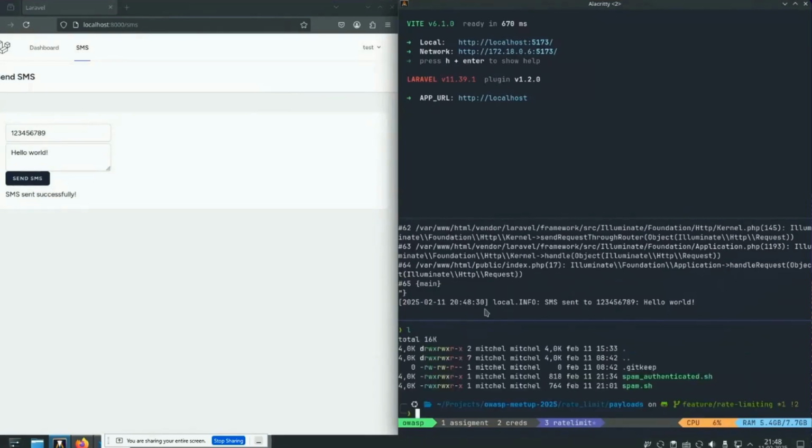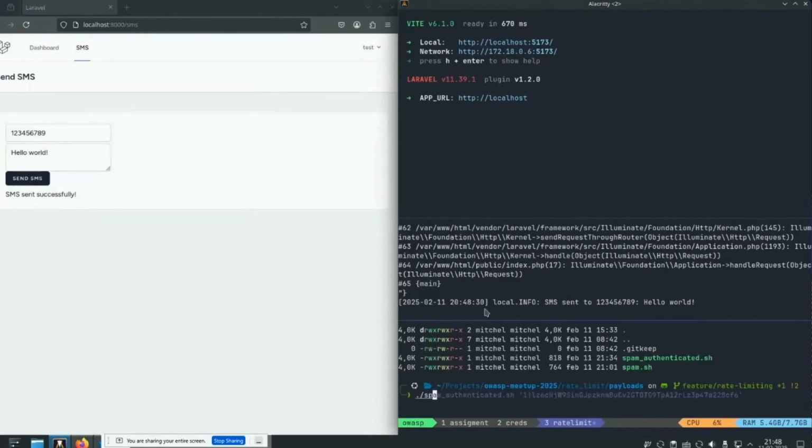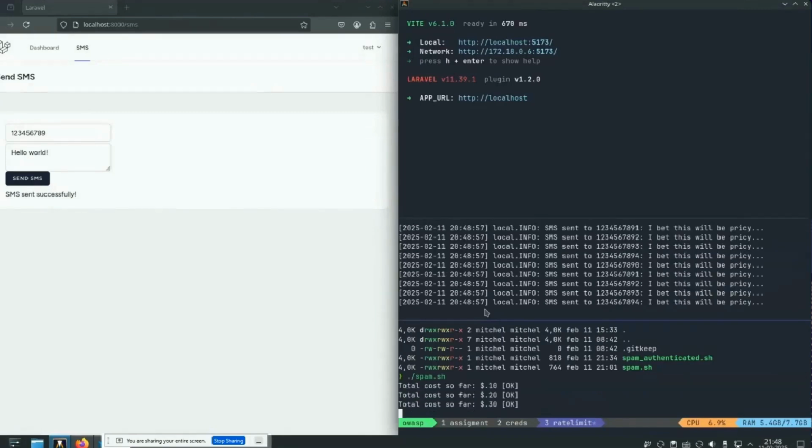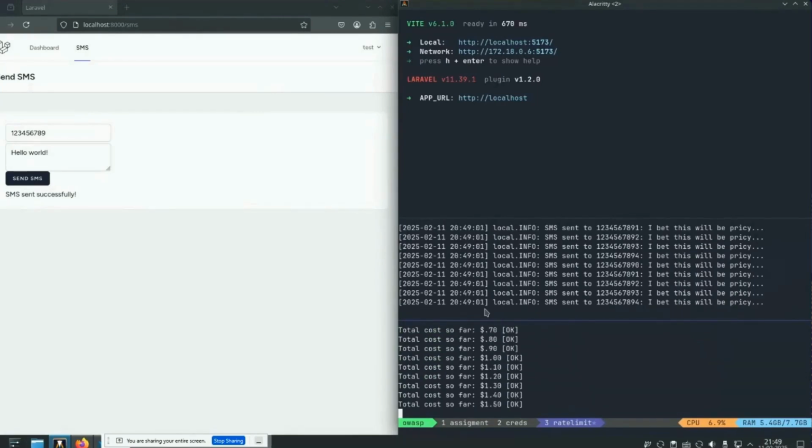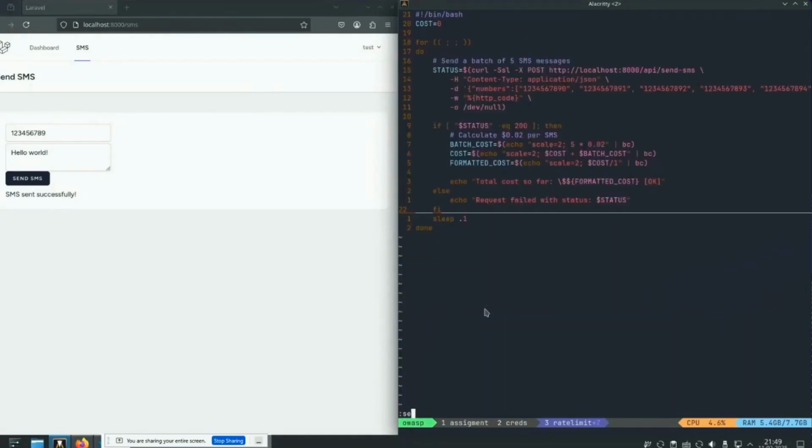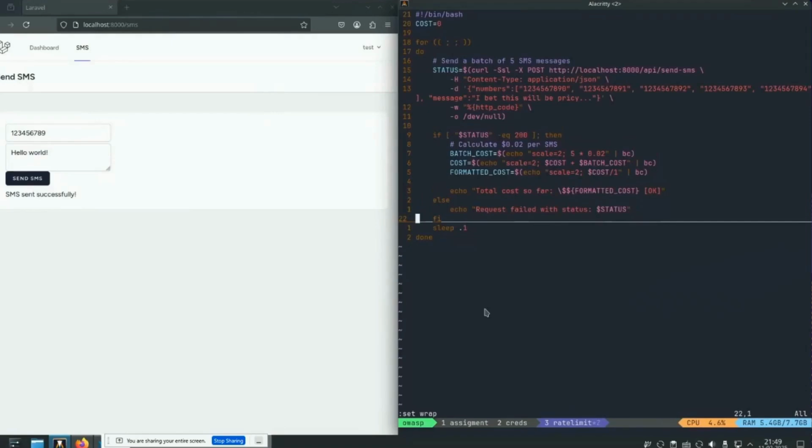Now, from the attacker perspective, we'll do something similar. We want to automate this process so we can simply do as much damage as possible financially. So this script will keep sending the text message to 5 phone numbers at the same time and send a request every second. And you can see this racks up pretty quickly. Now imagine that we do this for 24 hours straight, perhaps from multiple computers.